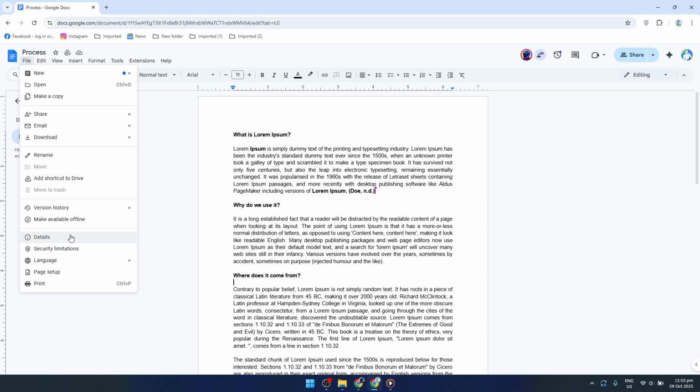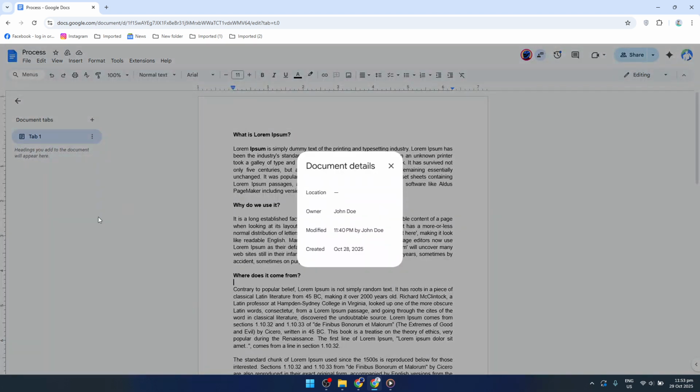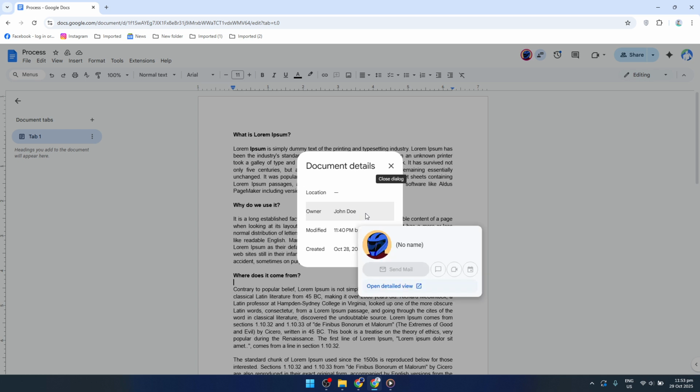After clicking File, a drop-down menu will appear. From here, you need to select the option that says Details. This step is crucial because the Details panel will provide you with information about the document, which includes its owner. It's placed right between other document-related settings, so make sure not to click out of it accidentally. It's a pretty straightforward option, but can be easily overlooked if you're new to Google Docs.